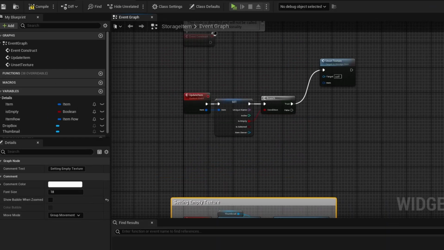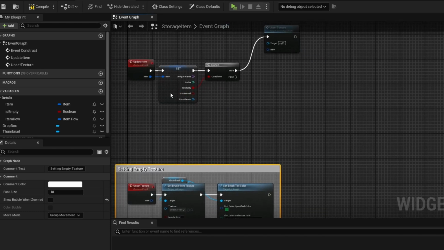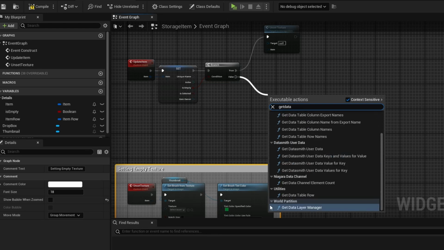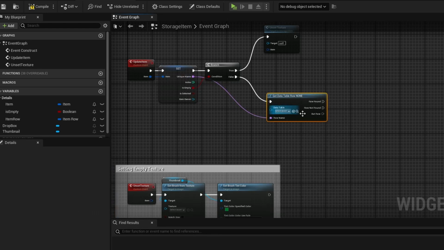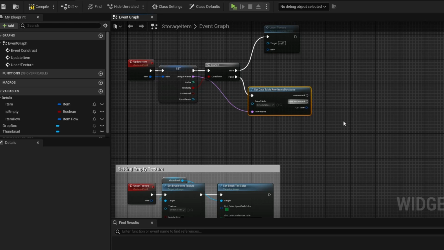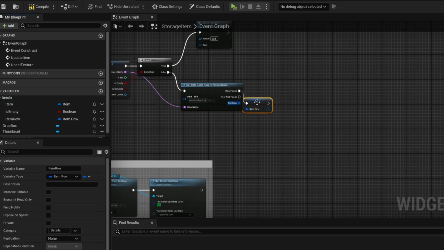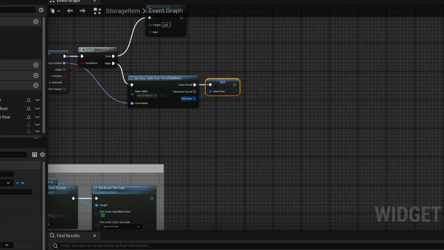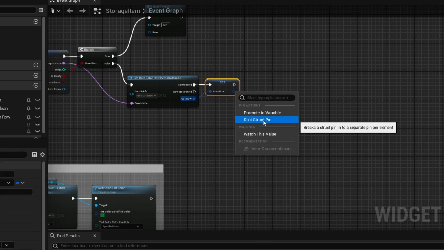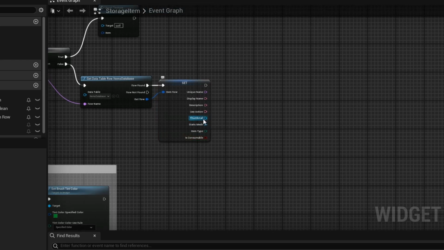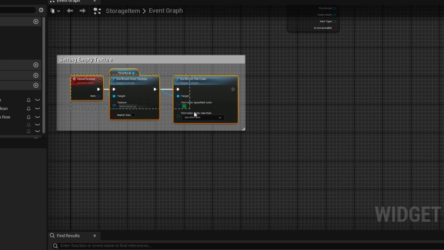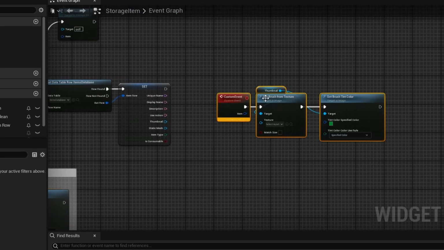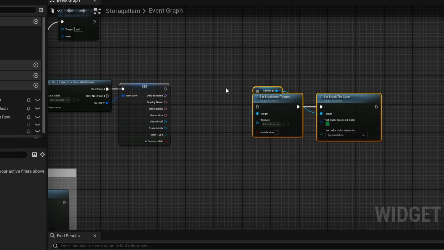Update item. Right, let's continue from here. We have our base definition, but this could be completely different from what we had before. So get data table row, and we want to plug in that unique name here and select our items database. From here, we want to set our item row. Apologies if I'm going quick. We have an awful lot to get through. So I'm going to split that just so we can see things. And we need pretty much the same as this. So I'm just going to copy and paste that.